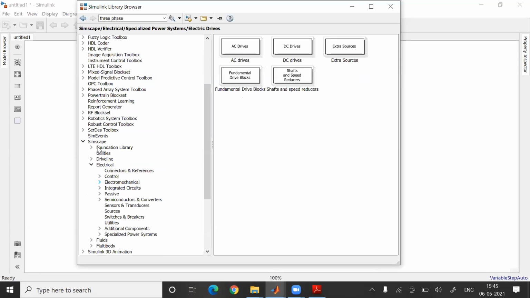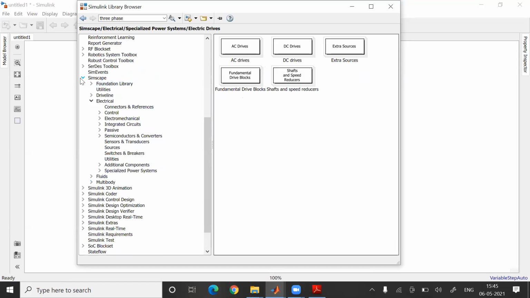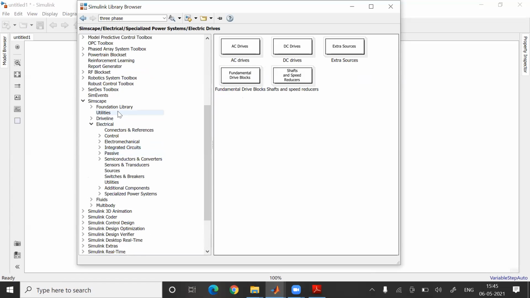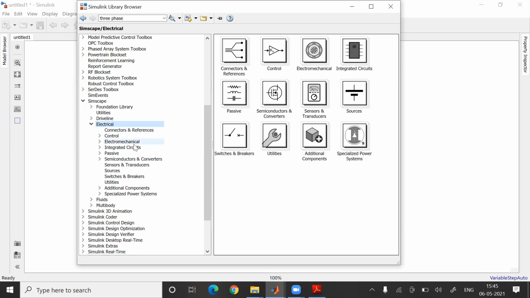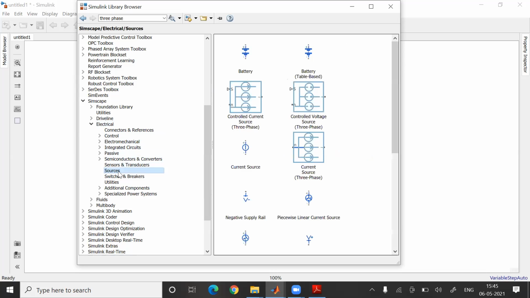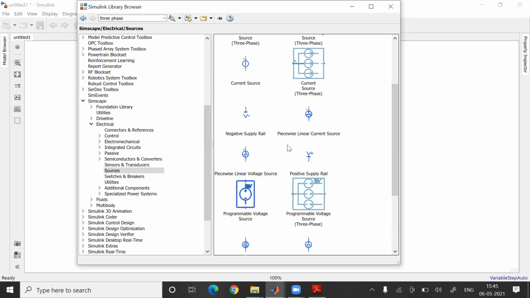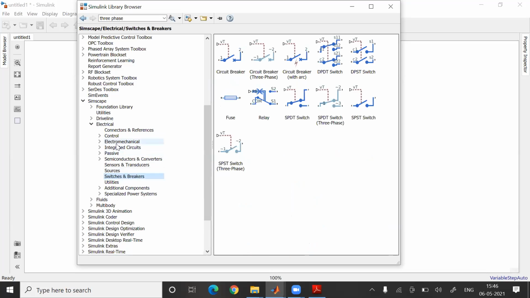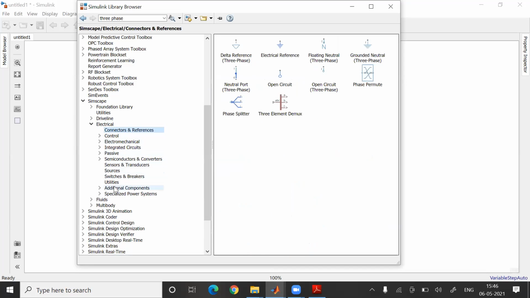Okay, for our electrical work, you will get everything in this block. That is Simscape. You could get everything. Go to the electrical component, whatever you require, you will get it in this. This is your source. Everything is there. You could search it out and write it from this part, or else you could write from here.